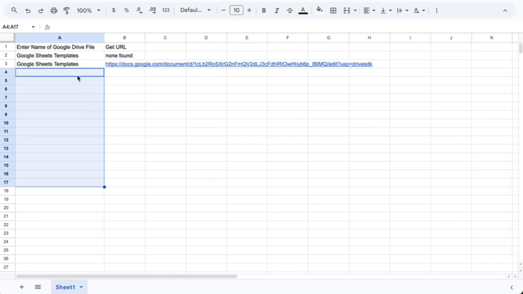There we go. Hope you enjoyed that one. Hope you enjoyed that little workaround of getting a URL when you enter a Google Drive file in a Google Sheet.